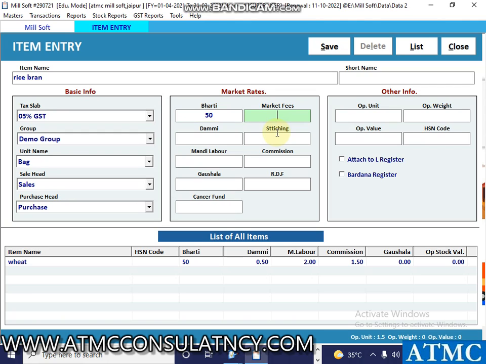Now write the market fees for it. So let's suppose I write 2 for it. Now dami is the outer covering of the rice. So let me write 2 for it. Now stitching is the charge that you take for preparing one sack of the item. So stitching charges, I write 5 rupees.